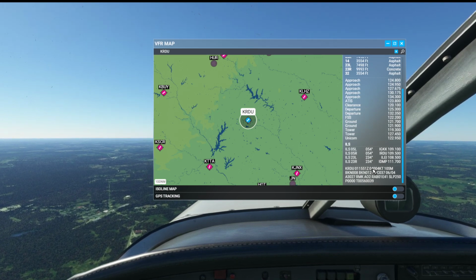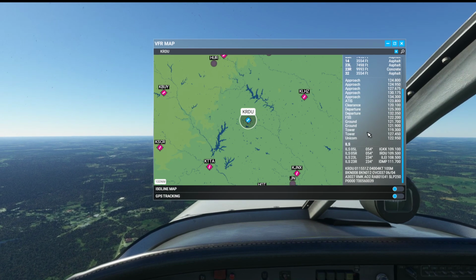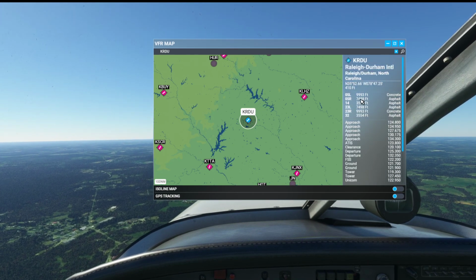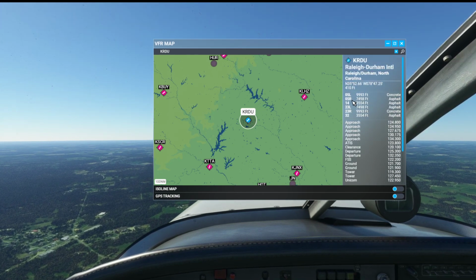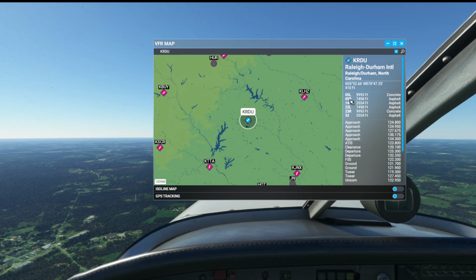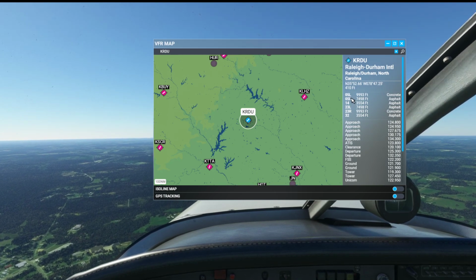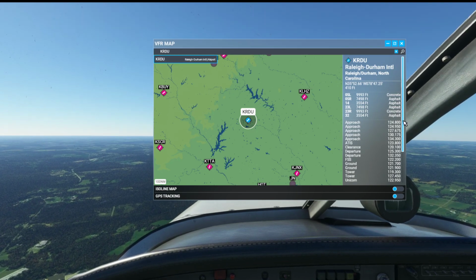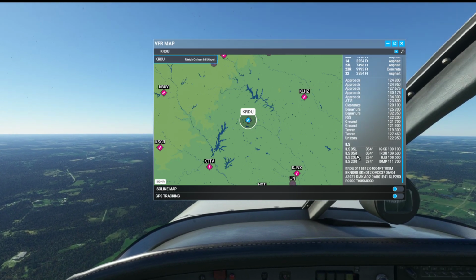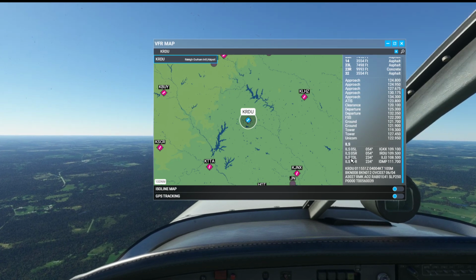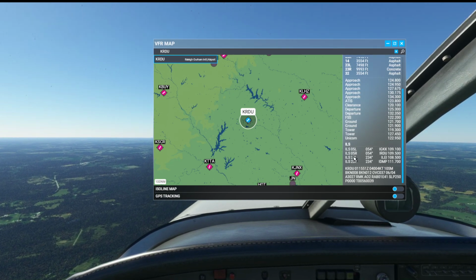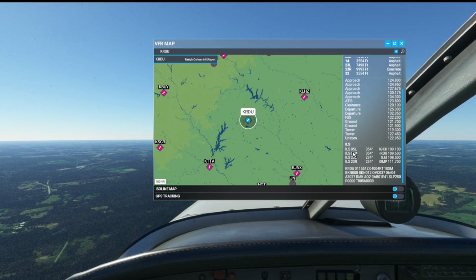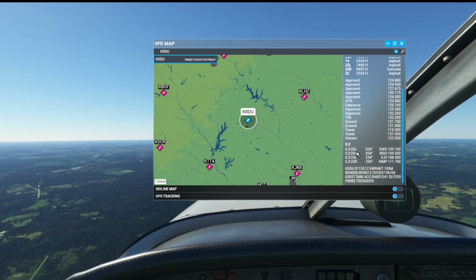The winds are at 040 at 4 knots. So let's see what runway. We can choose either 05 left or 05 right. We'll go ahead and choose the 05 right for now. And is there an ILS approach for it? There is an ILS approach for 05 right, so we can definitely set this up to help us navigate better.